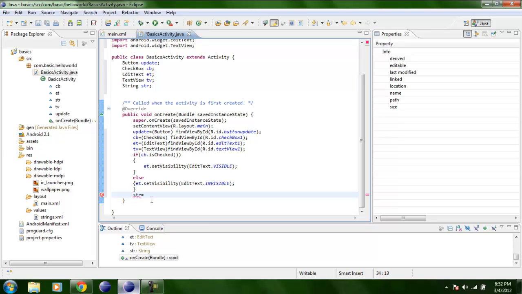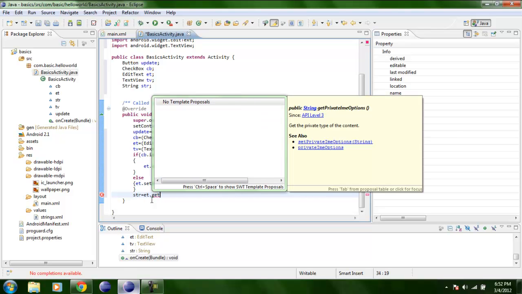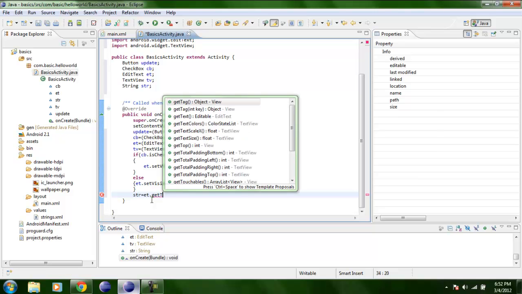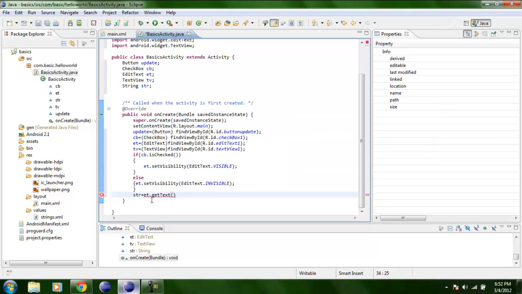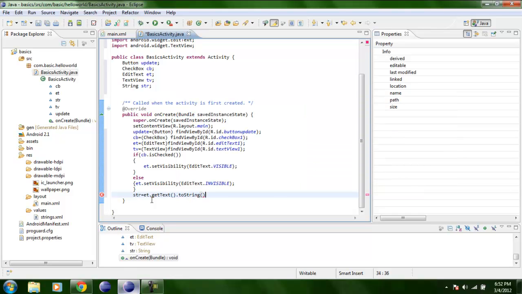The str will be equal to, now there are some functions to take the input into the string. So the edit text is et dot get text dot to string. As it is specified, get text will get the text from the edit text and transfer it to string str. So whatever is written in the edit text, we will get it in string str.